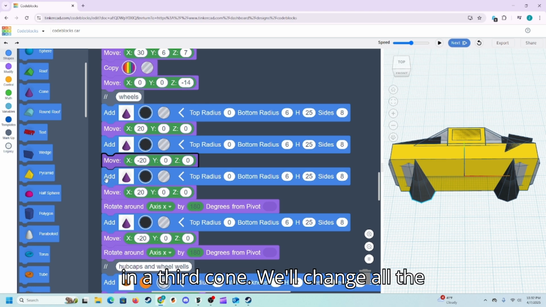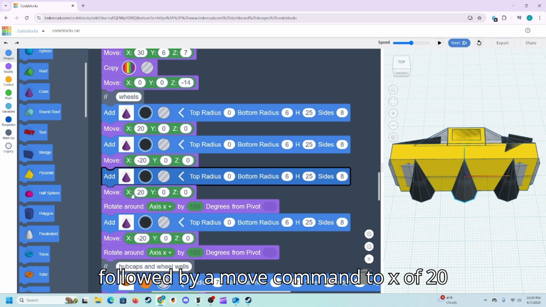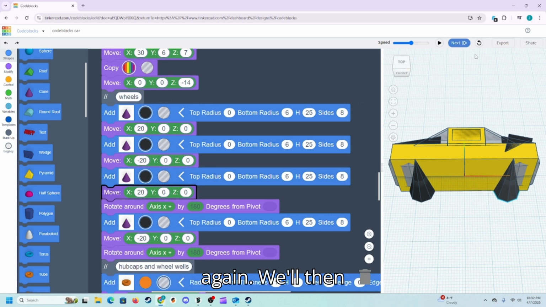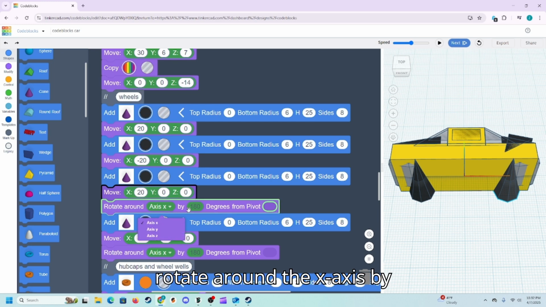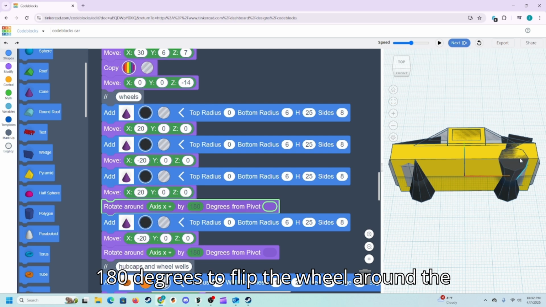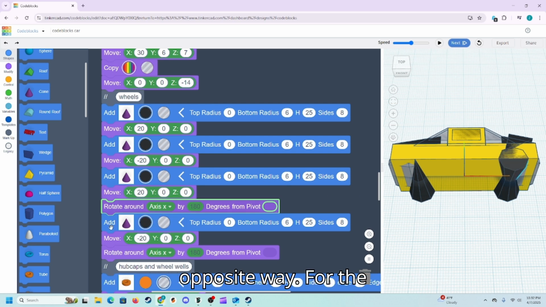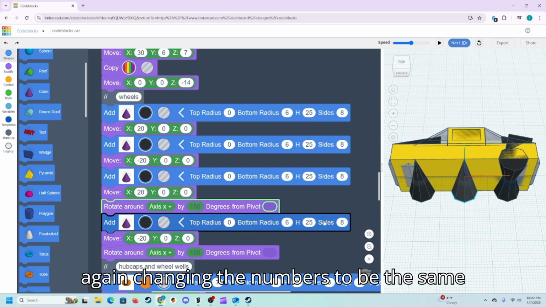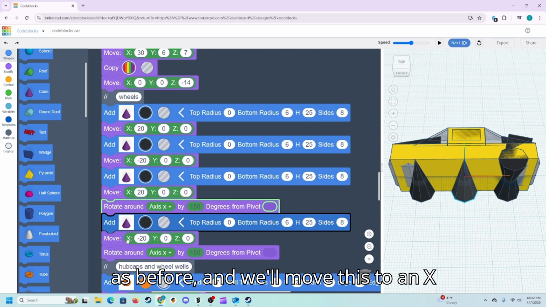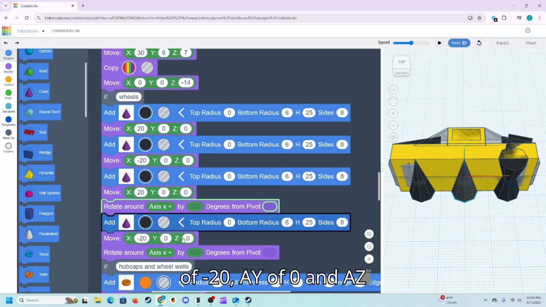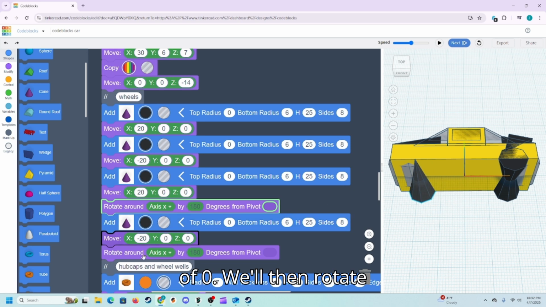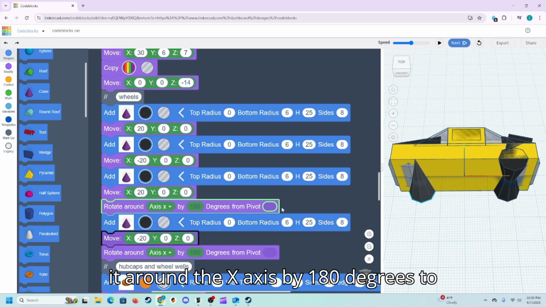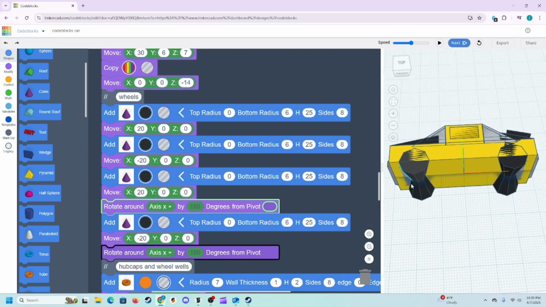We'll then add in a third cone, we'll change all the numbers to be the same, followed by a move command to x of 20 again. We'll then rotate around the x-axis by 180 degrees to flip the wheel around the opposite way. For the last wheel, we'll add in another cone, again changing the numbers to be the same as before, and we'll move this to an x of negative 20, a y of 0, and a z of 0. We'll then rotate it around the x-axis by 180 degrees to flip it over again.